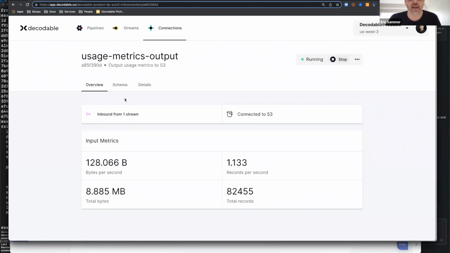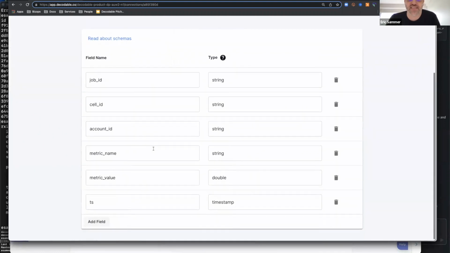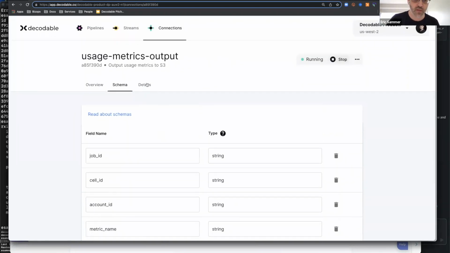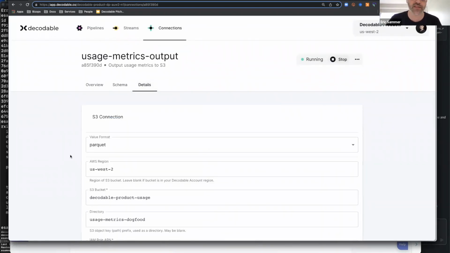On the S3 side, again, you have the same sort of overview metrics. You have, in this case, the schema of the data that's going to be laid out in S3. And so this would match your table definitions with Presto or Trino, or in our case, Athena. It can be used to match schemas with Snowflake data loads or RedShift, and all sorts of other things that work with S3.